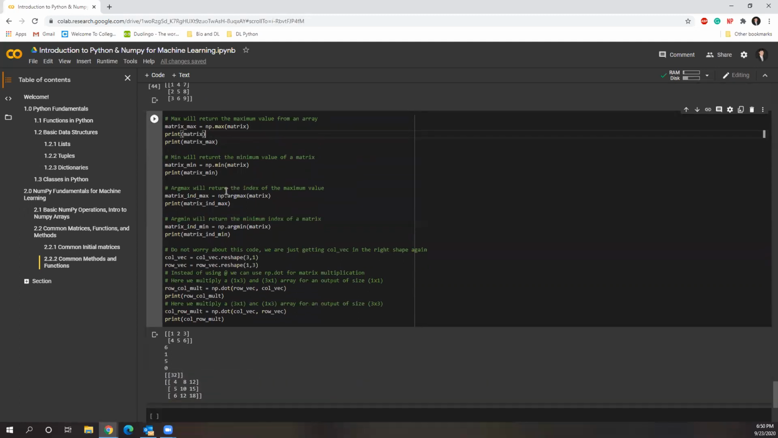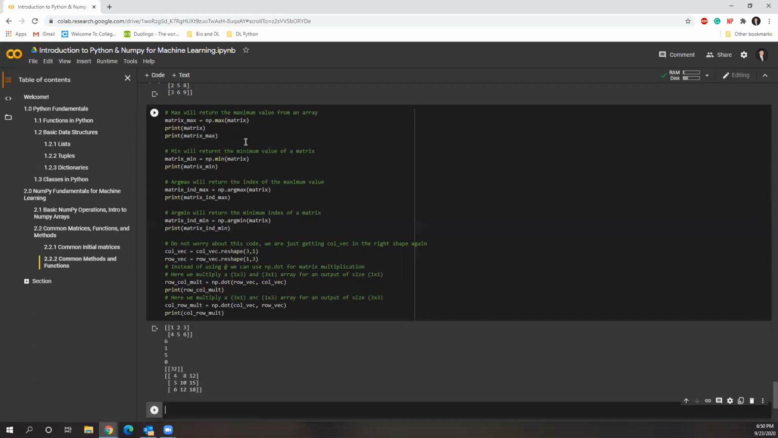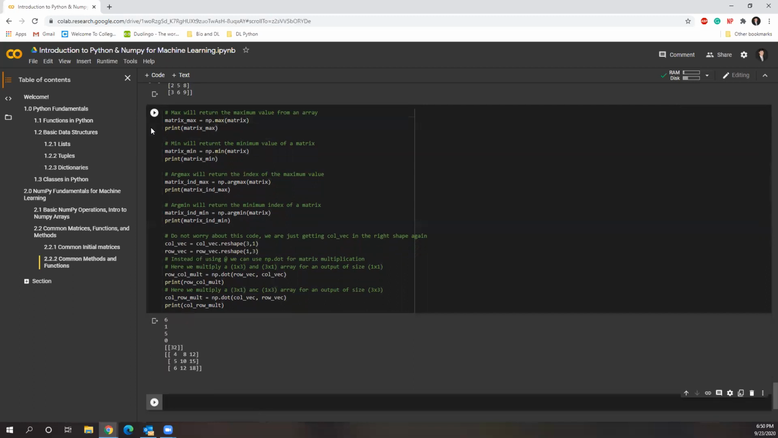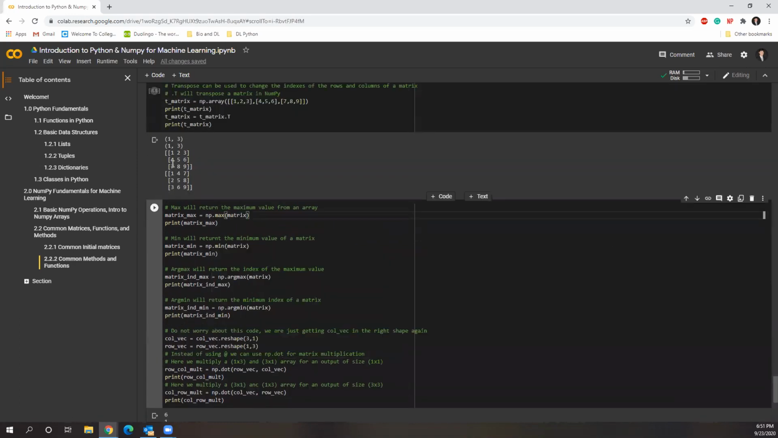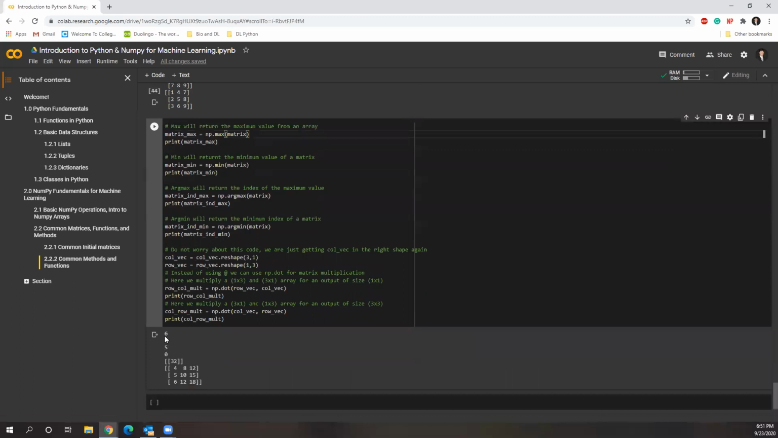So here I'm just going over some basic methods for NumPy arrays, and then that will be the end of this first workshop. So max will return the maximum value from an array. Let me just run this. First, I'm just going to get rid of matrix here since we've seen the matrix enough, and that output confused me initially. So max will return the maximum value from an array, and we're passing our matrix. I specified matrix max to be numpy.max, and then we are passing our matrix to max. In our matrix, the highest value is 6, and so max will return 6.